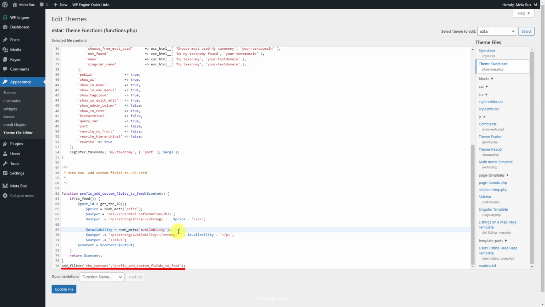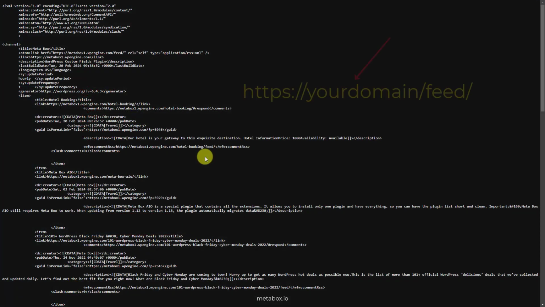We use this hook to add those data to the content of the RSS feed. In the event that you want to add data from the fields to the title of the posts in the RSS feed, use this hook. Then, go to the RSS file of your site at this address. You will see the data from custom fields has been there already. So, you've finished changing the RSS feed's content already.